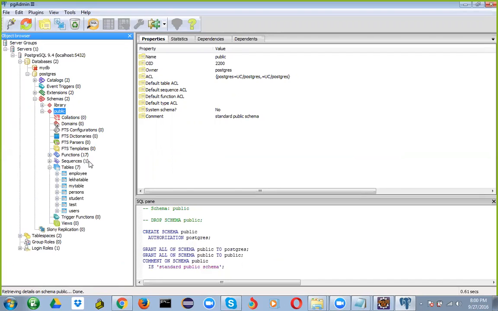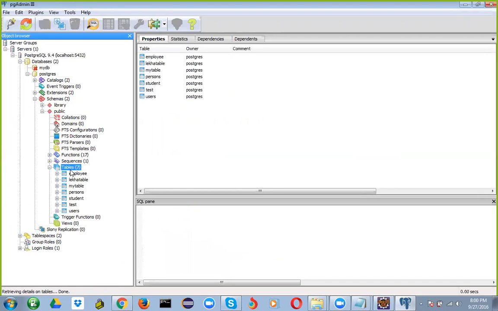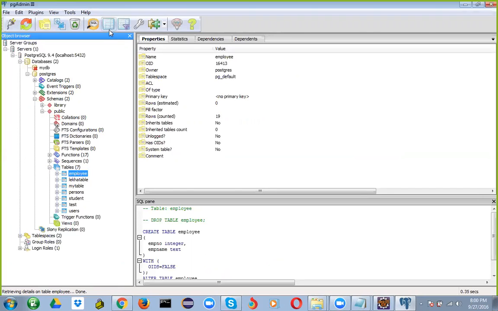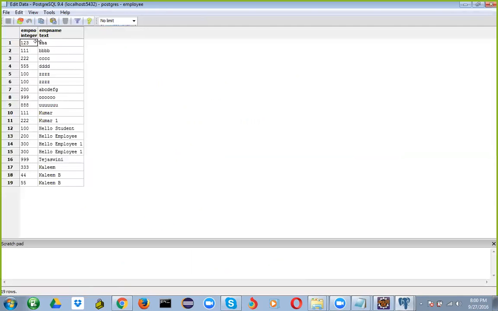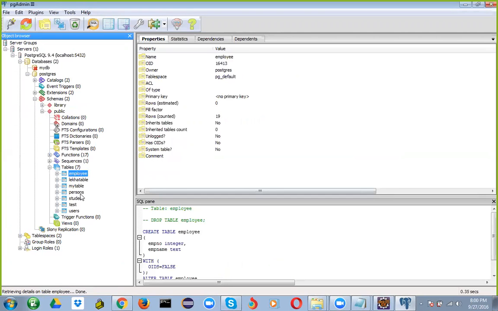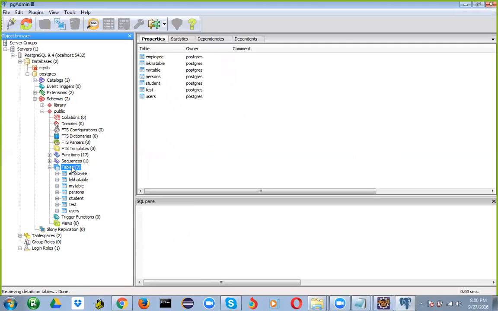Go to tables. In your case, tables will be 0. These are some of the tables I have on my local machine. Suppose an employee table. The employee table has 2 columns, employee number and name. These are a couple of values which are in my table right now, right? You can have any number of tables inside here. Suppose you want to create a new table.